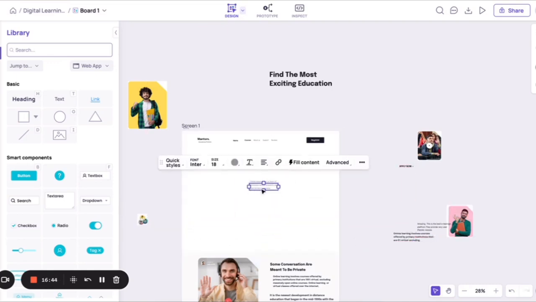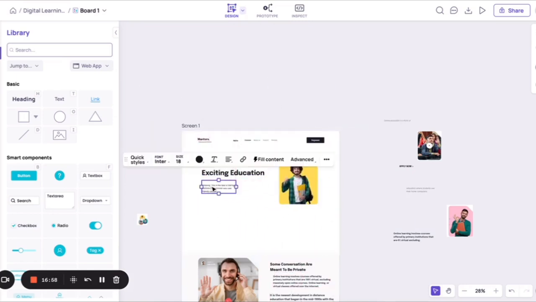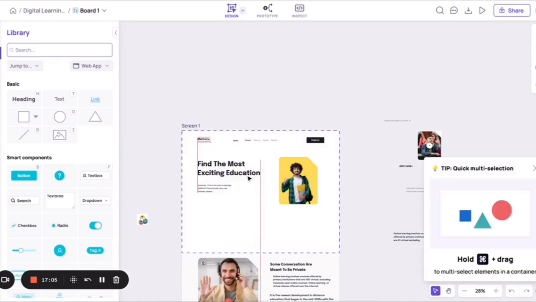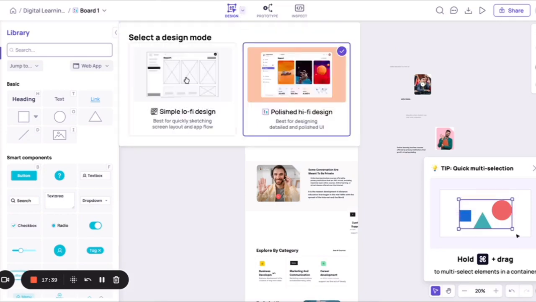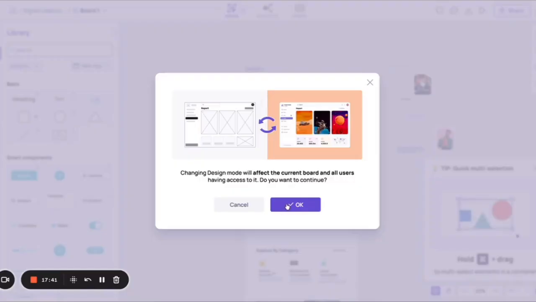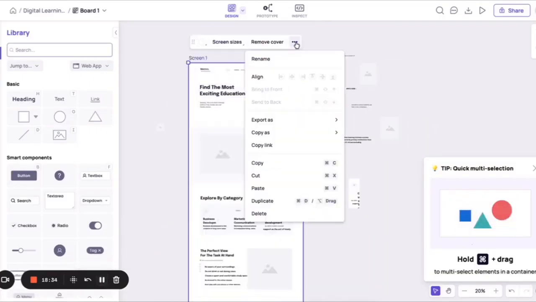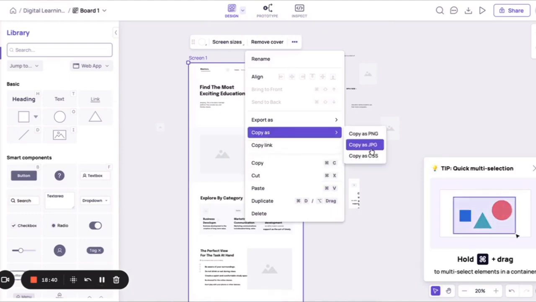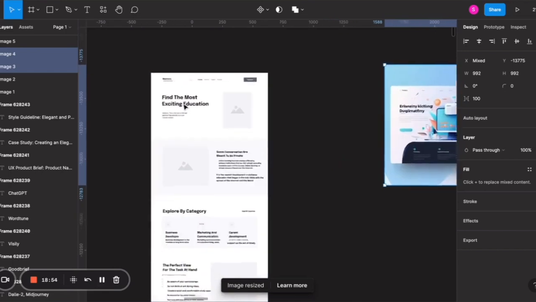I'm going for a minimalistic design, so I'm just going to do a bit of rearrangement here. Visly also allows us to convert any design, even high fidelity designs, to low fidelity designs. So I can convert this high fidelity design to low fidelity. And of course, you have the option to export the image, or you can copy as a PNG, JPEG file, or any other file formats that you prefer. And then I'm just going to go ahead and transfer the image to Figma and then continue editing.